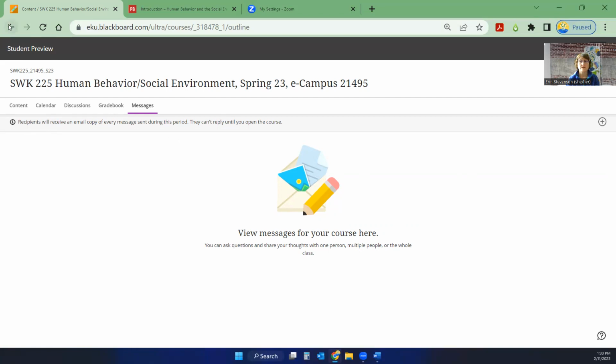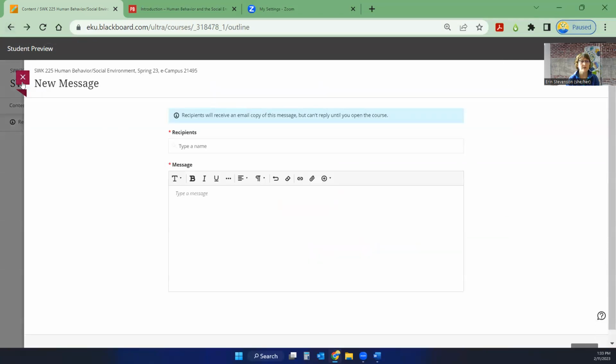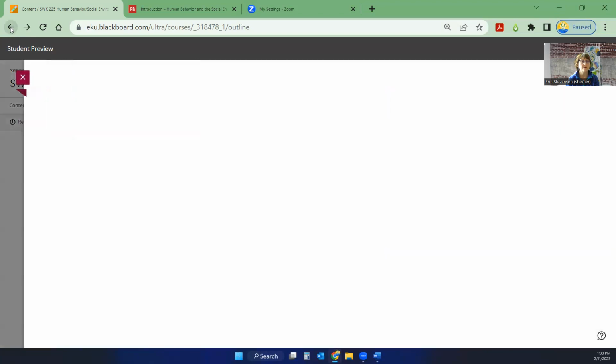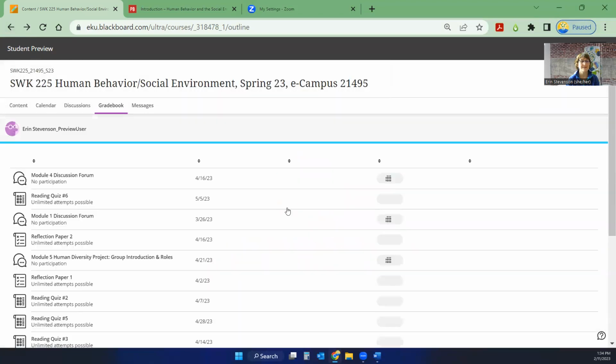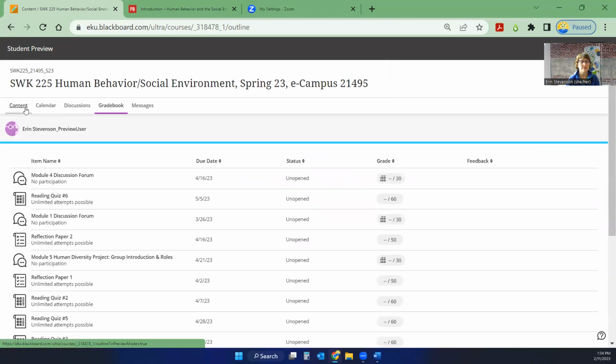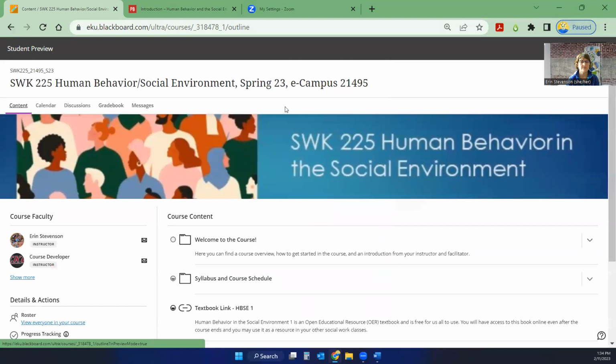All right. So if the little red X is not showing up, you can go up a bit further and see your black arrow to go back. That will take you back a page. Oops, there's that one too. There we go. Now we're back to our grade book. Let's go back to our main content page.